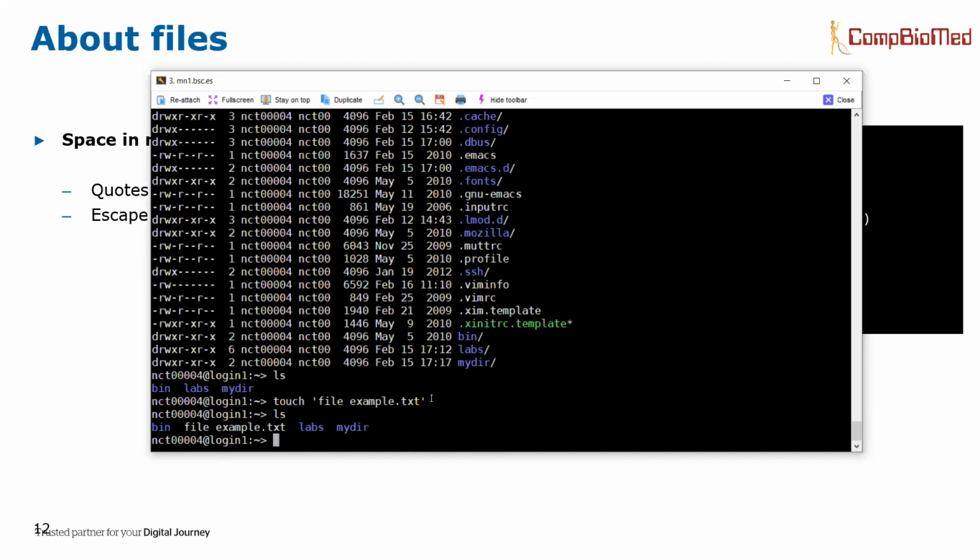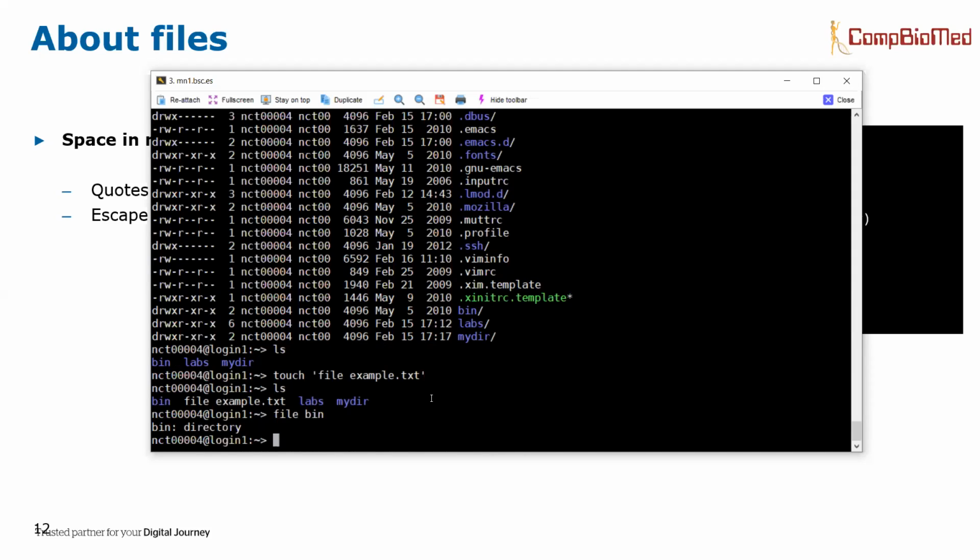So if, for example, you want to ask what kind of file it is, I showed you the command earlier. You type in file and then space, and then you ask for the file you want. So if it is bin, it will tell you that it is a directory. But if you want to ask for the file example that you have just created, so if you do file and then file example, well, you will see that you have a special character that has been inserted.